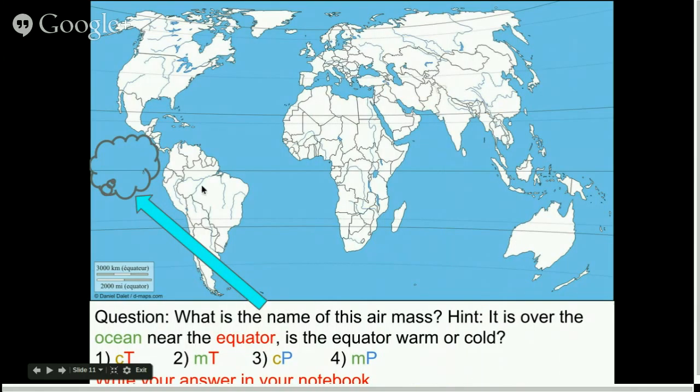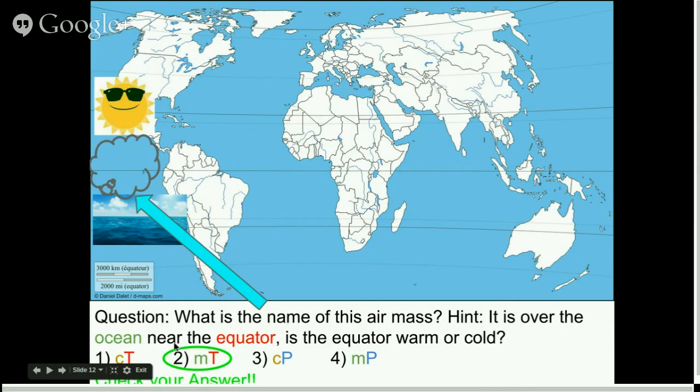What is the name of this air mass right here? Hint: it is over the ocean near the equator. Think about it. Is the equator warm or cold? Is it continental tropical, maritime tropical, continental polar, or maritime polar? Write your answer in your notebook. Go ahead and pause it. The correct answer is 2, maritime tropical. It's mT, little m, big T.